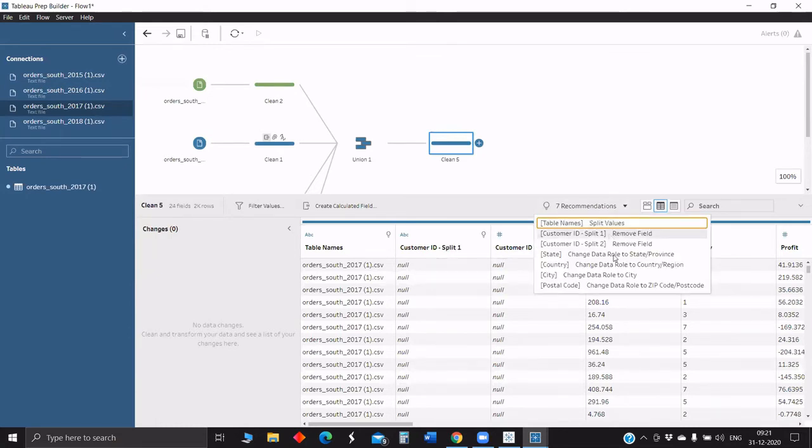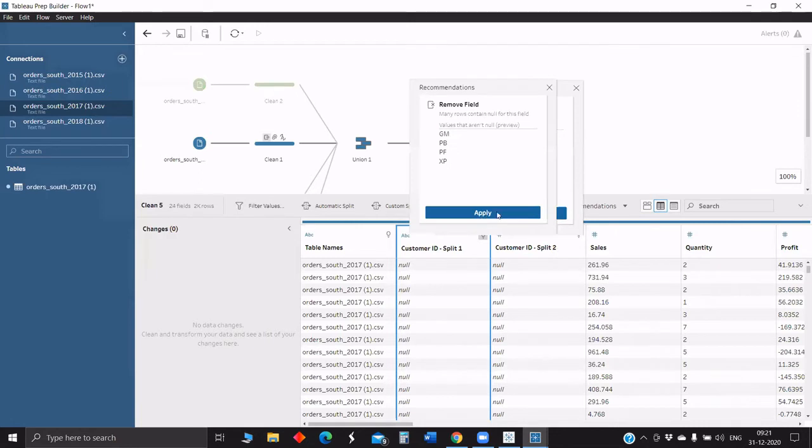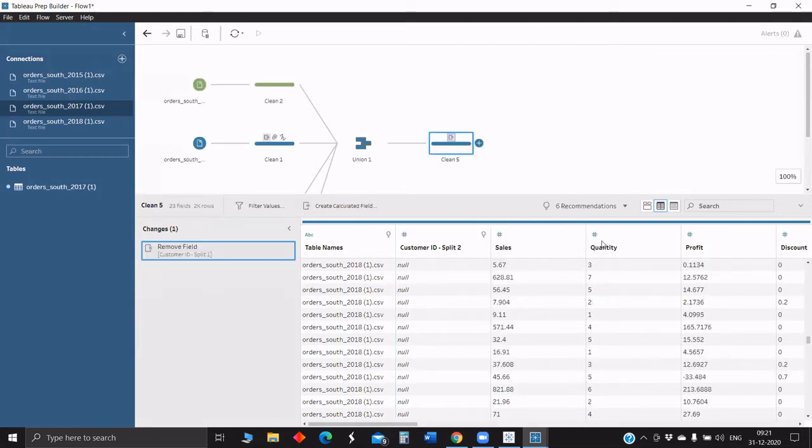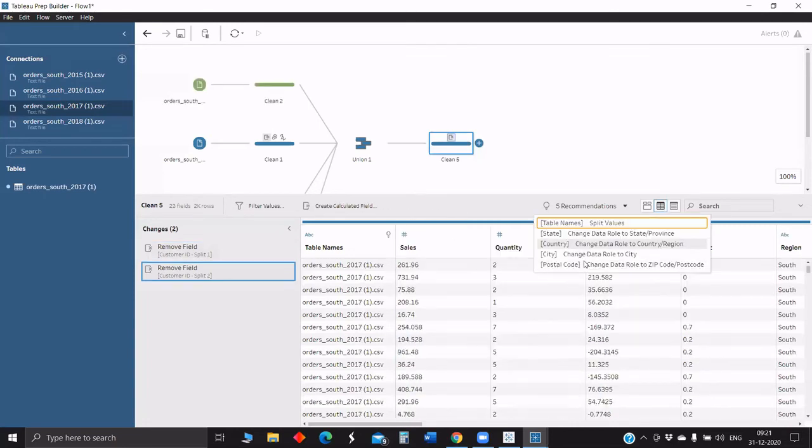So yeah, customer ID split we have done only for the 2018 year, so for all the remaining years it's showing null. It's not an issue. Whatever recommendations are here, it's not necessary that we have to implement them. If you are interested in some of them, you can implement them, or you can just keep them.